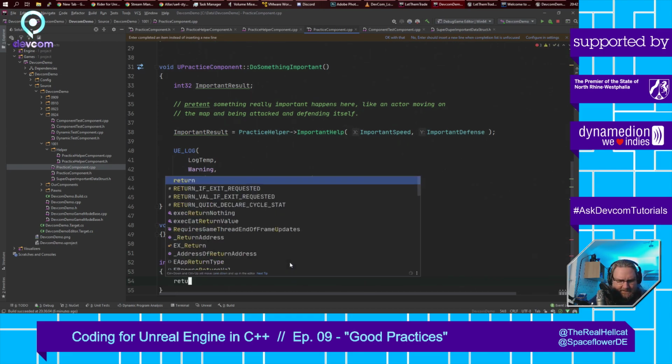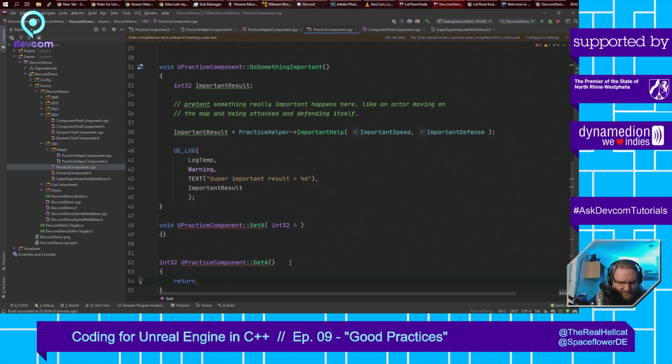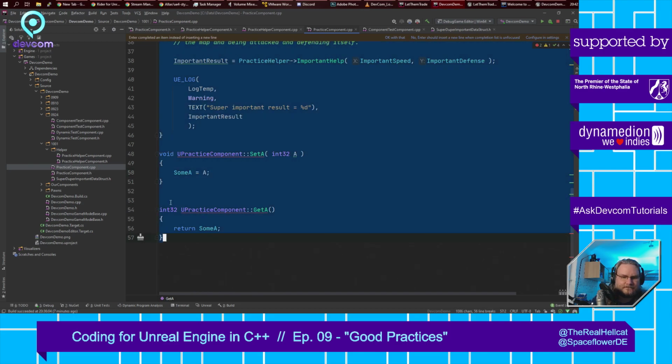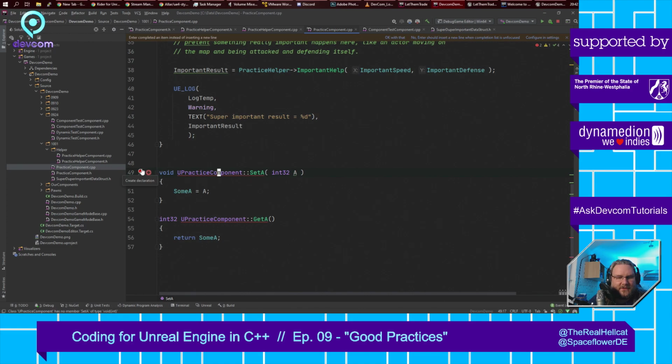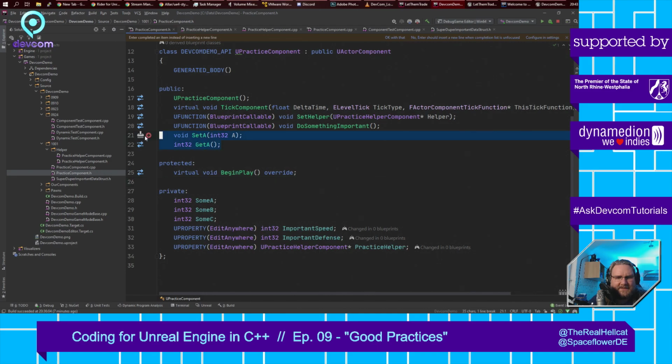This returns our, I call it sum A, right? And this just says sum A equals A. So this is how you want to do it. And of course we have to add these to our header or else they won't work. And those have to be public because those are methods we actually want to be called from the public.